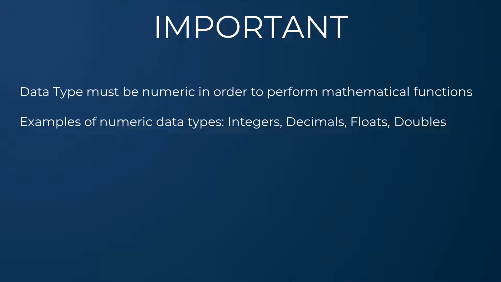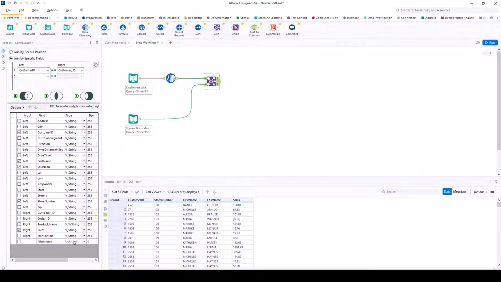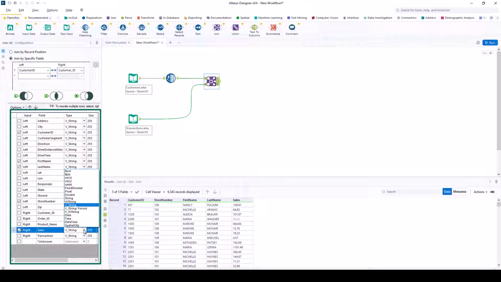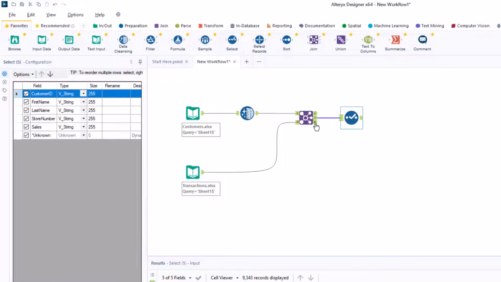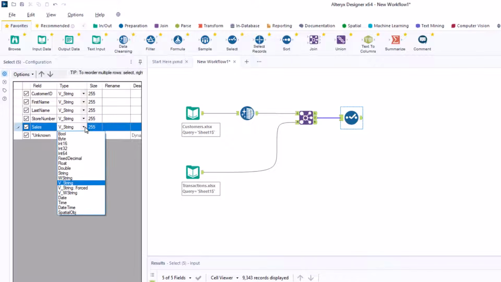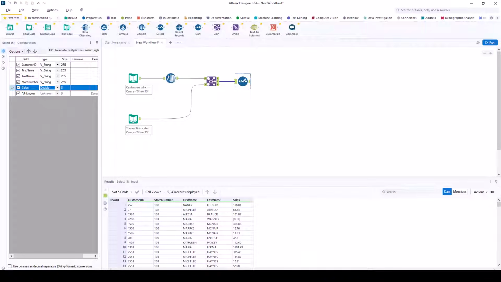There are a few ways that we can view and change data types in Designer. For this workflow, the easiest way is to go back into our Join tool and change the data type field there. If your workflow doesn't contain a Join tool, you can always use a Select tool to do this. For our calculation, we need to change the data type of the sales field from string to numeric, so we will select double.